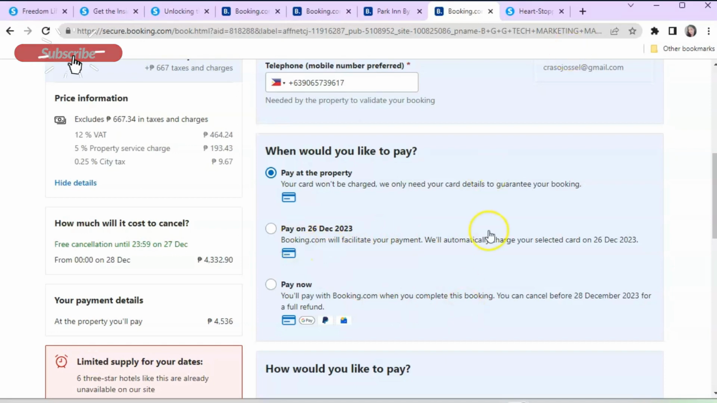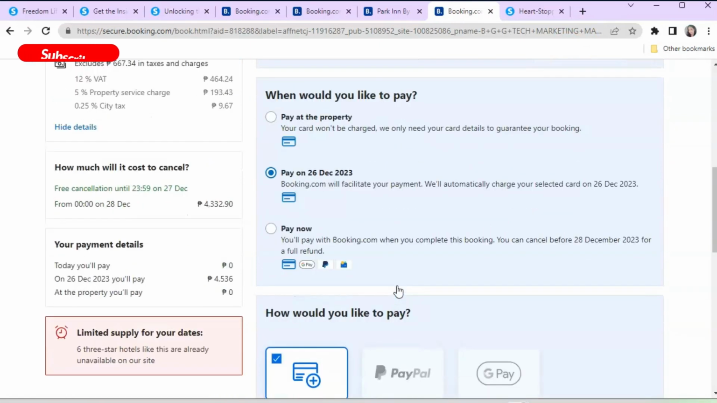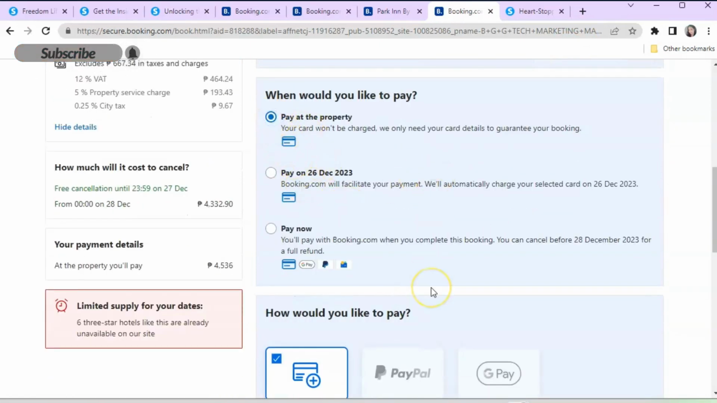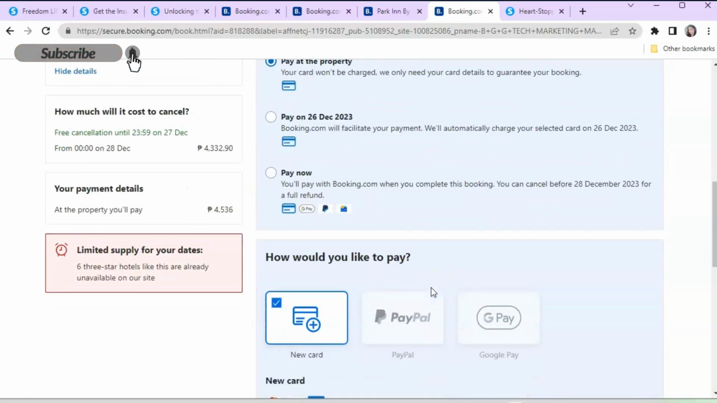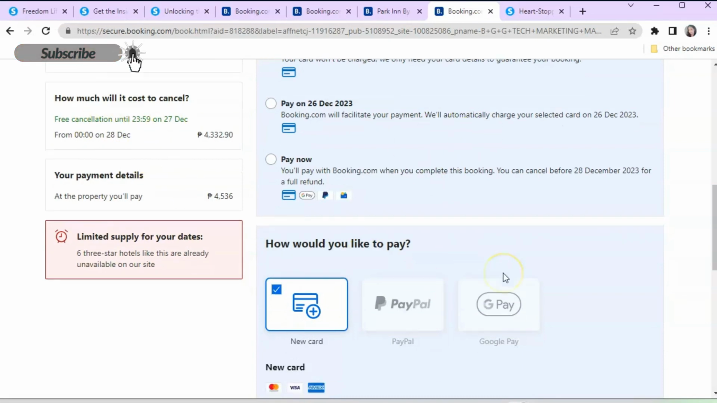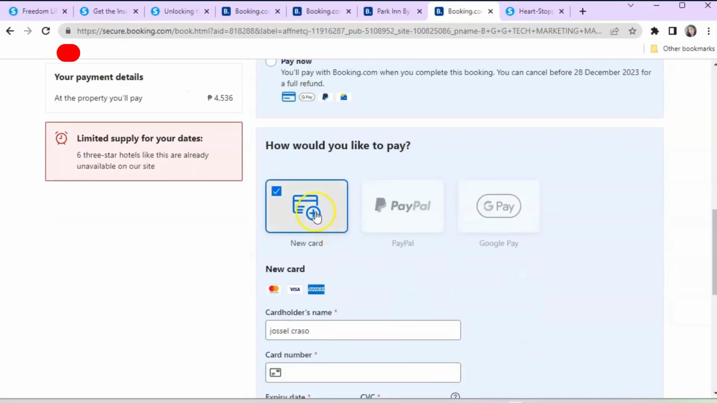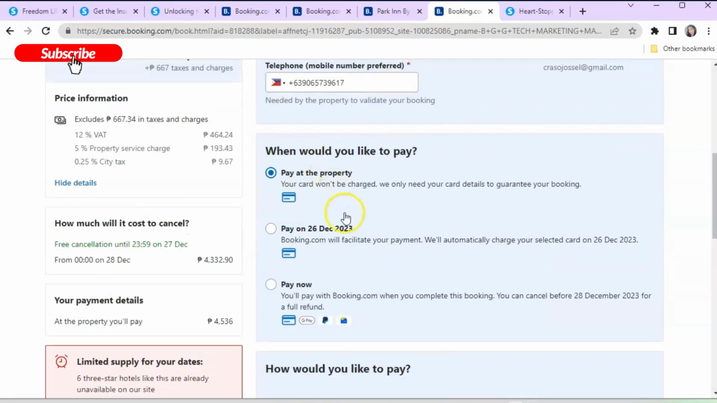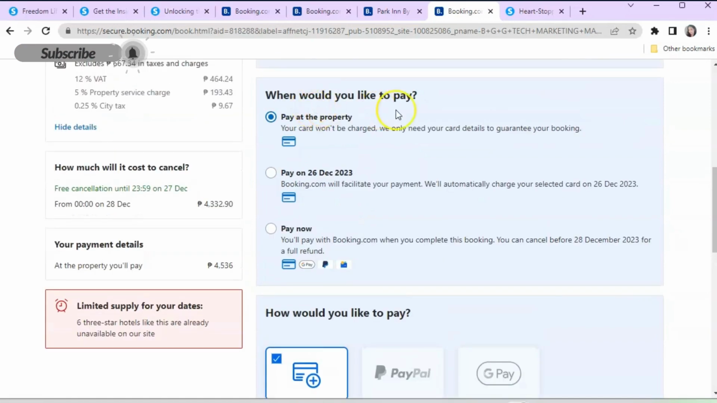These are the payment options for the clients. It's either pay at the property, pay on December 26th, on or before arrival, or pay now. As you can see, if you choose pay at the property, your card won't be charged. Booking.com will only need your card details to guarantee your booking.